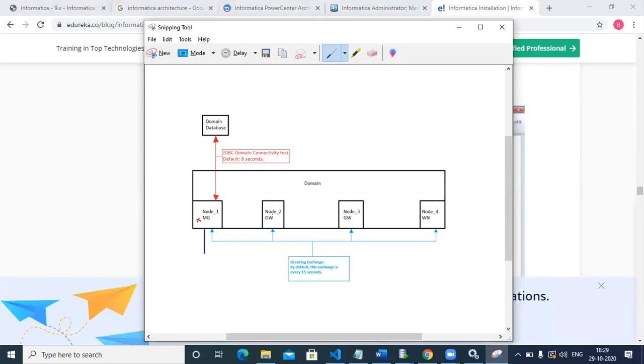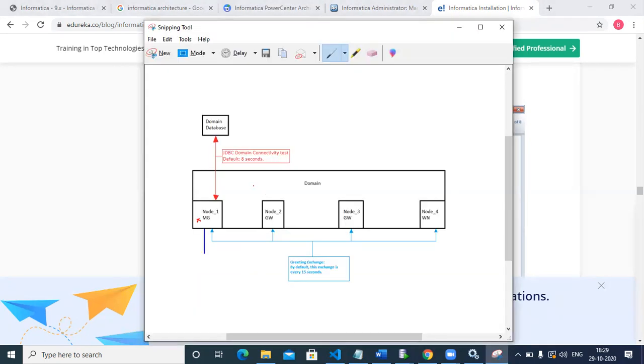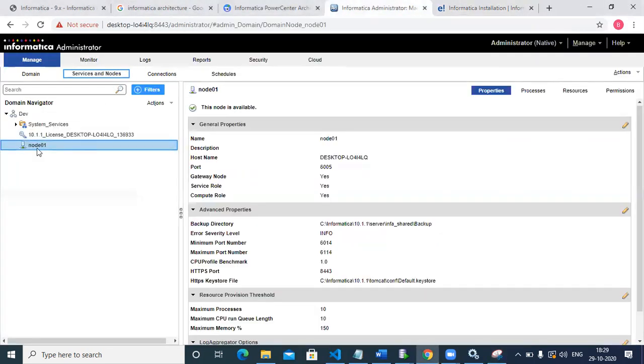Okay, what we'll do, we'll start installing Informatica on this server. In this step, instead of create domain, we'll choose the join domain option. At that time, it will ask for existing domain information. What is the domain name? What is the port number and all that information? We'll give that information and finish it up. Then in the administration console page, along with node 1, we'll be able to see node 2. Okay, clear? Please, guys, please respond.